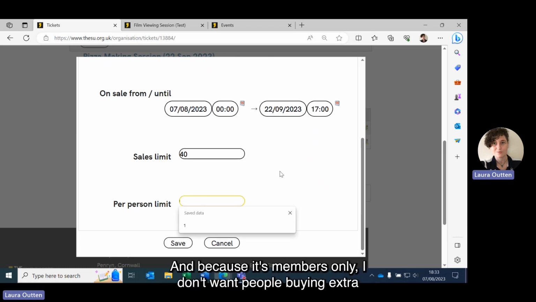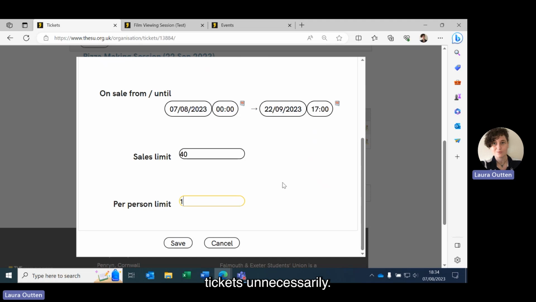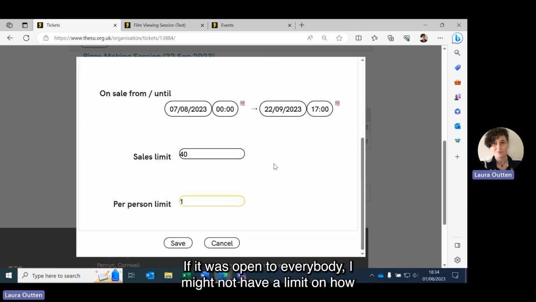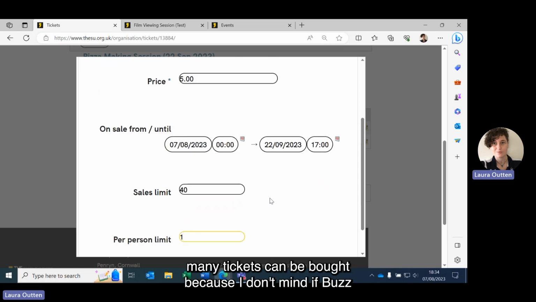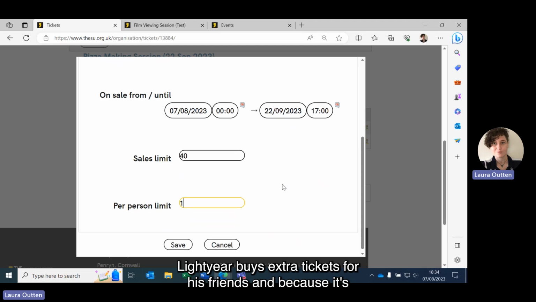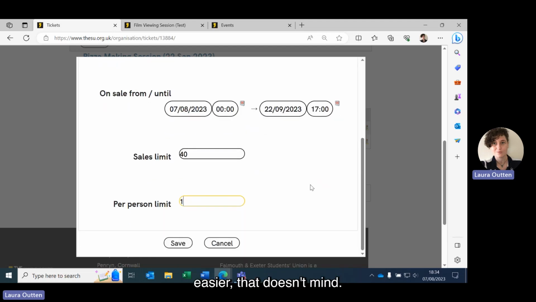And because it's members only, I don't want people buying extra tickets unnecessarily. So I am going to limit that as 1 ticket per person. If it was open to everybody, I might not have a limit on how many tickets can be bought, because I don't mind if Buzz Lightyear buys extra tickets for his friends, because it's easier.